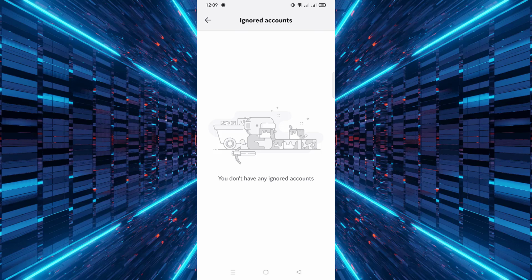You can choose to unignore someone from this list if needed, and that's how you can easily view the ignored accounts on the Discord app for Android.